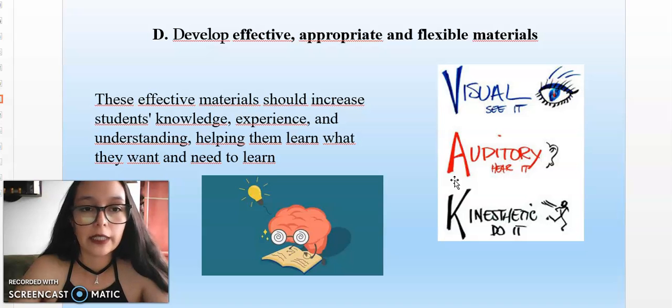D. Develop effective, appropriate, and flexible materials. This is effective material shown in class. Students know the experience and understand, helping them learn what they want and need to learn. With students of different ages, facilities for learning should be reconciled: some learn more easily through the visual channel, others prefer the kinesthetic channel, referring to touch, taste and smell, or some learn through the auditory channel. For this reason, different and varied materials must be used.